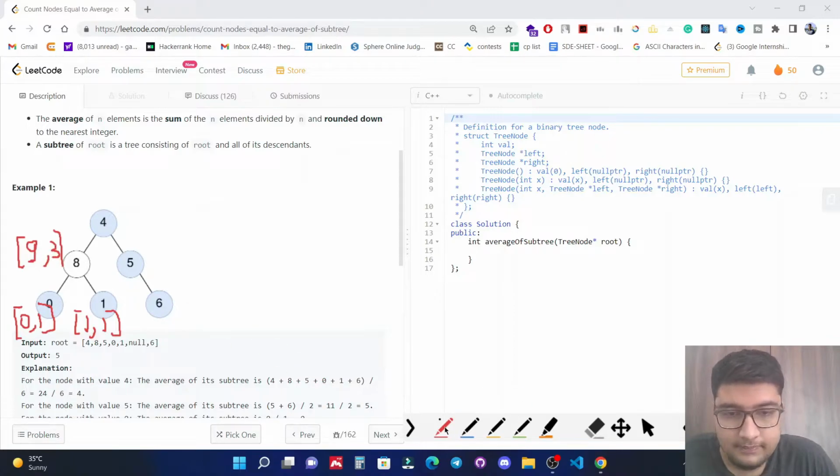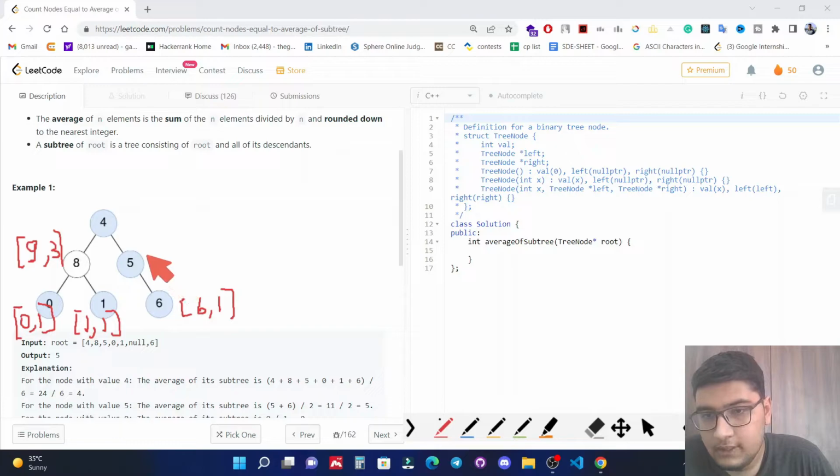Okay, so let's check for this node. For this node, the value of sum is 6 and the number of nodes is 1. For this, the value of sum is 11, and the number of nodes is 2. Similarly, for this, the value of sum is 9 plus 11 is 20, 20 plus 4 is 24, and the number of nodes is 1, 2, 3, 4, 5, 6.